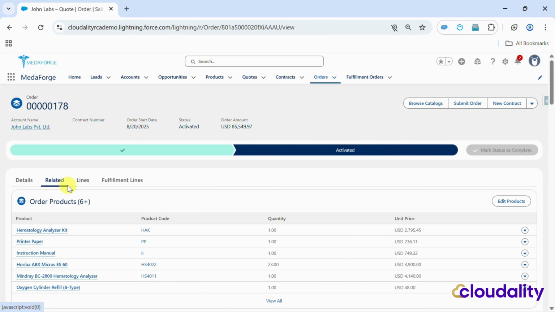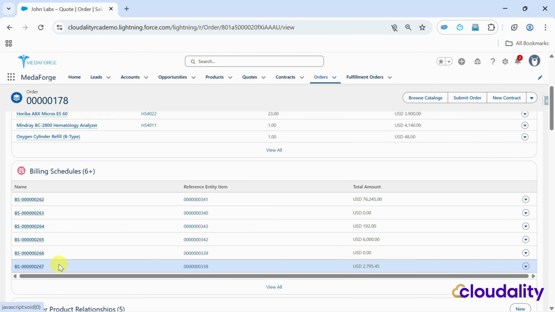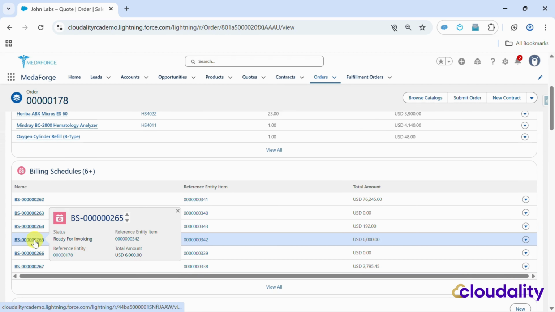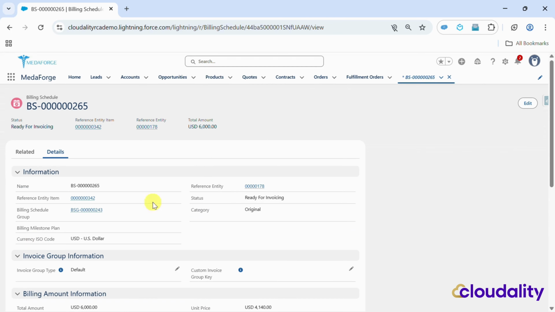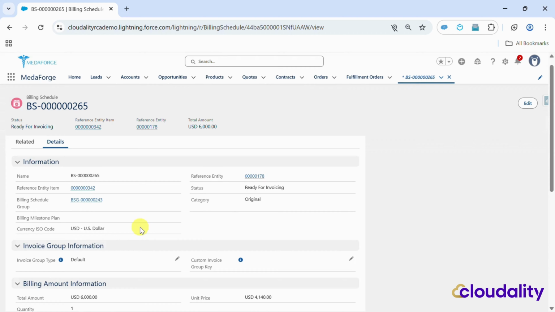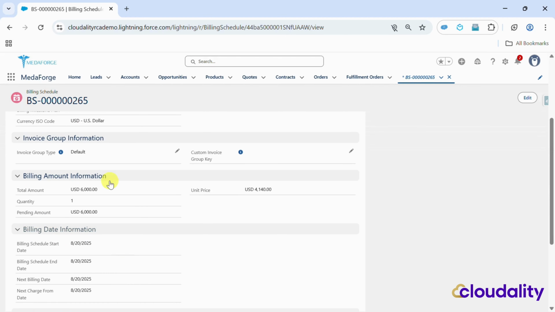In the related section of the order we activated, we can see the billing schedules created for each of the ordered products. Now let's open one billing schedule. Here you can see the status as ready for invoicing, along with the billing amount, billing date, and other details.